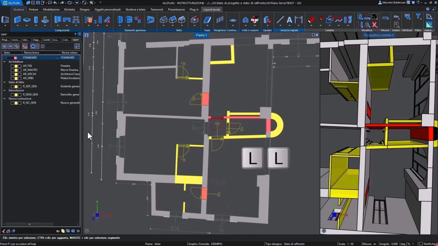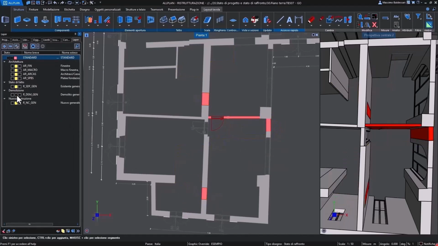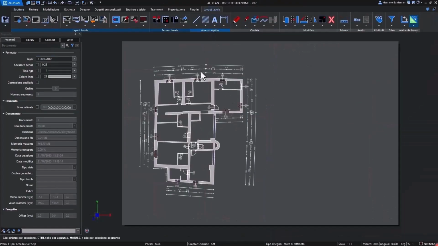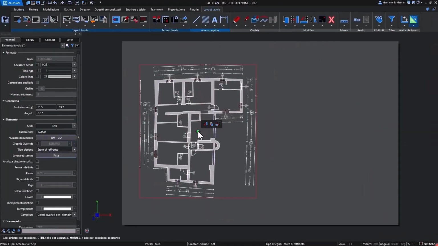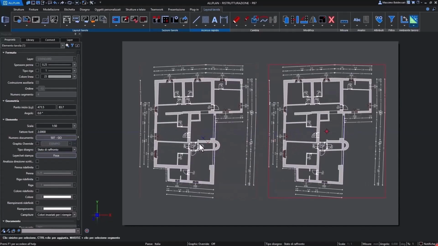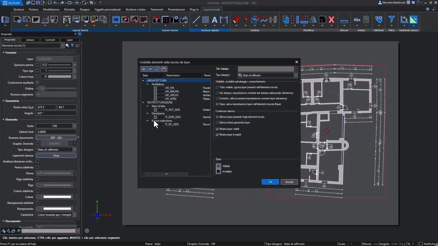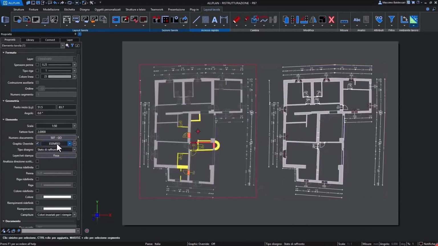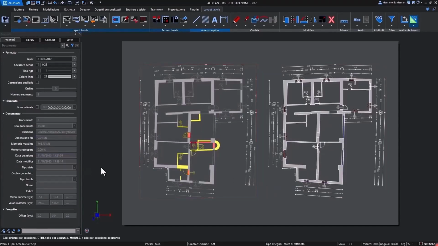Let's move to the layer palette, possibly using the LL keyboard shortcut, and disable the layer that contains the demolished elements. If I now also disable the graphic override, I find myself directly in the project state context. So here I've inserted my document and I'm going to make a copy of it within my layout. Therefore, in the second document, the project state, I won't use the graphic override and I'll simply tell it that I don't want to see the demolition elements. On the contrary, in the first document, I'll assign my graphic override, and so I'll get the classic result. Comparison table.